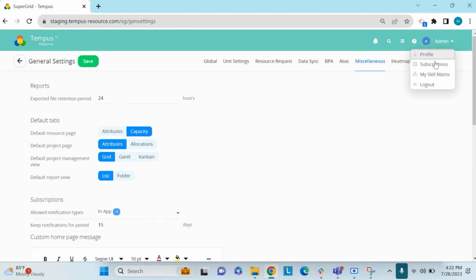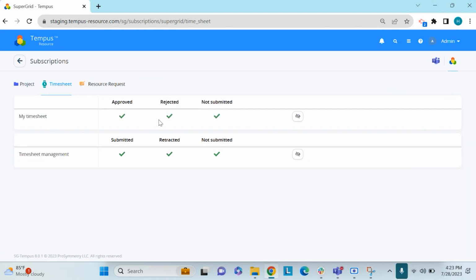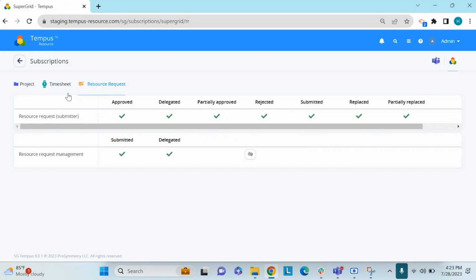So when a user goes into the subscriptions area, depending on what is set in the general settings, they will either see the in-app notifications area or the Teams notification area. If only the in-app one is set, they'll only see this one and not the Teams, and vice versa. Within here, the end users can decide whether or not they want to subscribe to different projects, whether projects are created, or if they're mentioned in Scribe. Additionally, they can look at their timesheet information and see what they want to be subscribed to for timesheets and resource requests information.